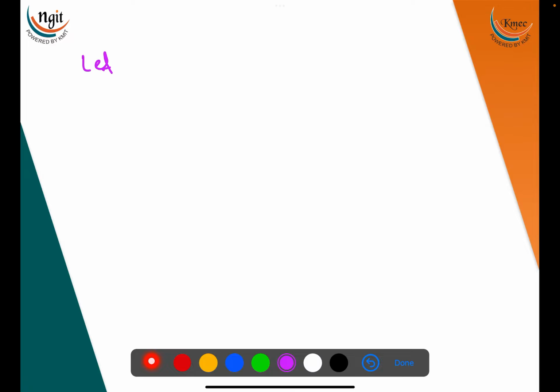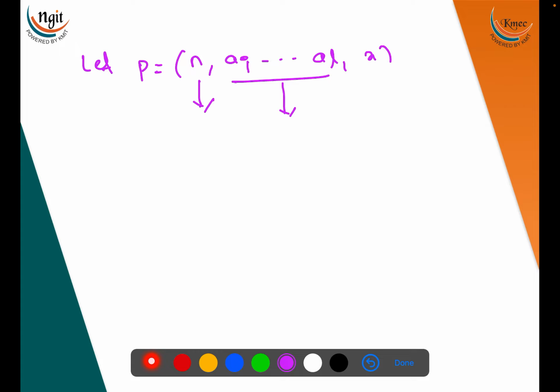Let P equal (n, a1 to al, x) denote an arbitrary instance of this search problem, where n is the number of elements in the list, a1 to al is the list of elements, and x is the element I wanted to search. Now, divide and conquer can be used to solve this problem.